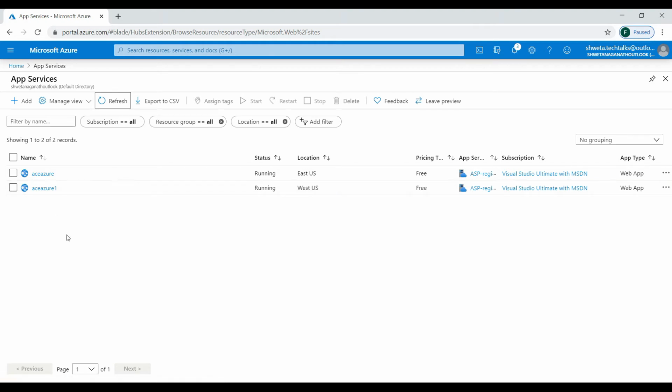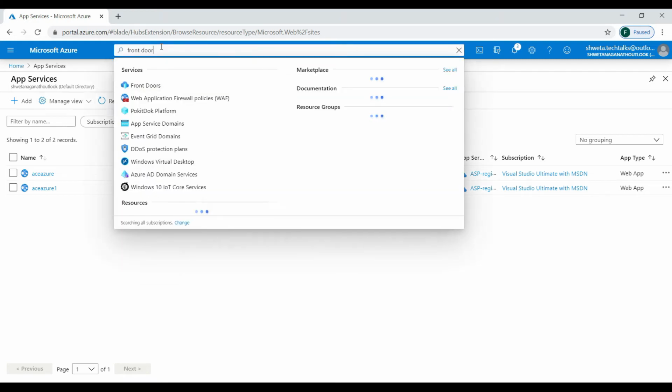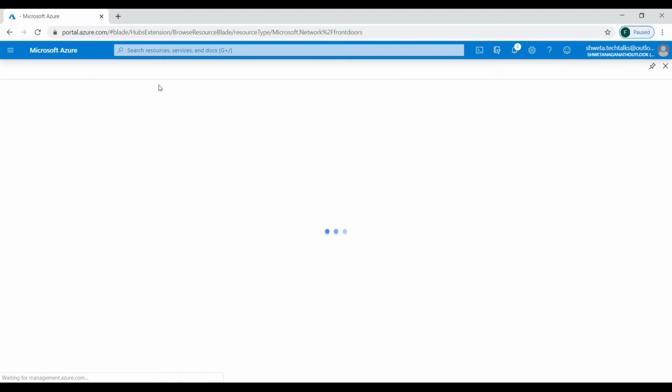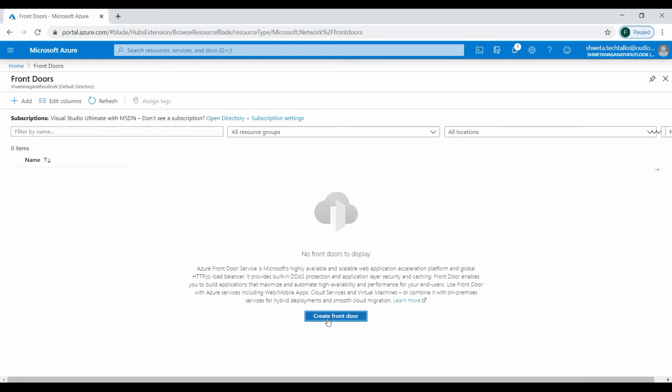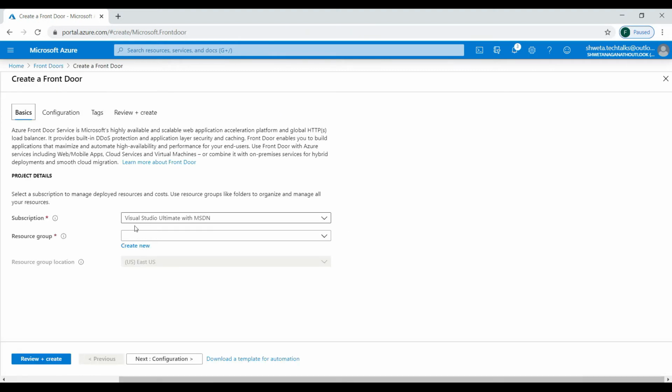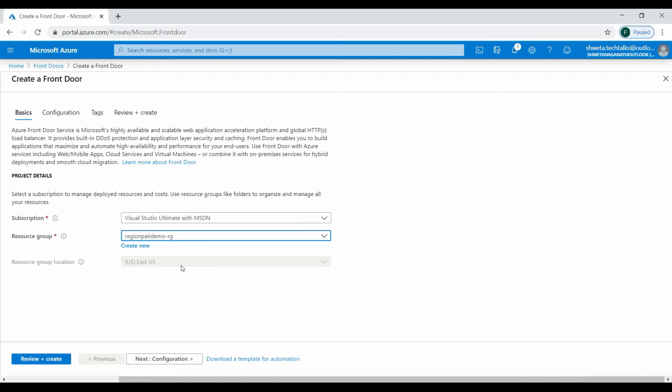In order to test the region pair scenario, I'll create a Front Door, which is going to load balance. It is Microsoft's highly available and scalable web application acceleration platform, and it's a global HTTP load balancer. So I'm going to create a Front Door. I'll keep it in the same resource group.